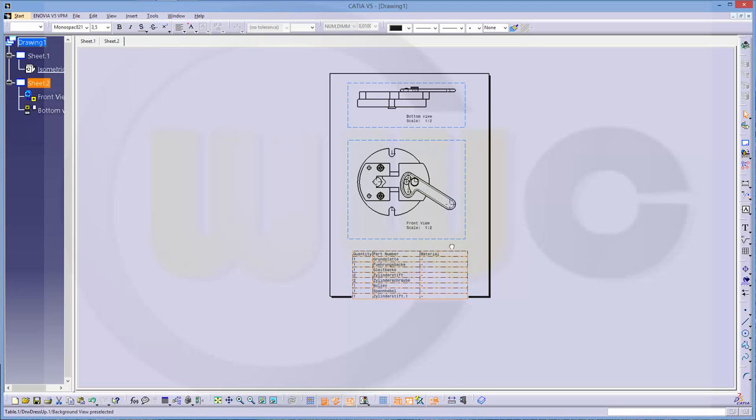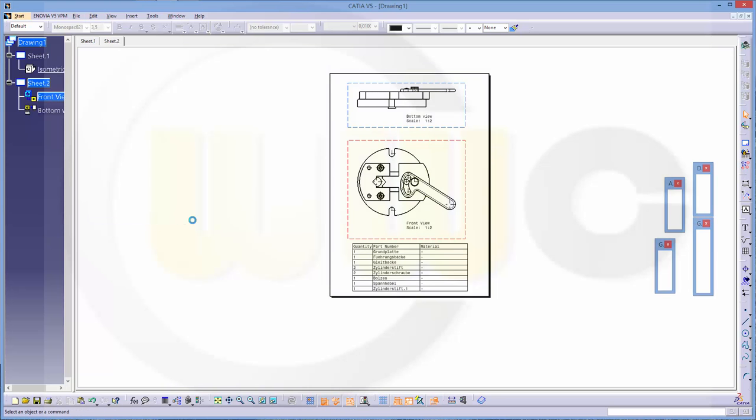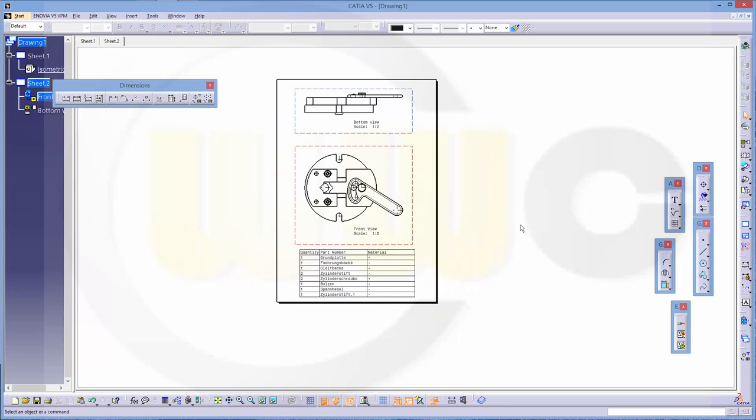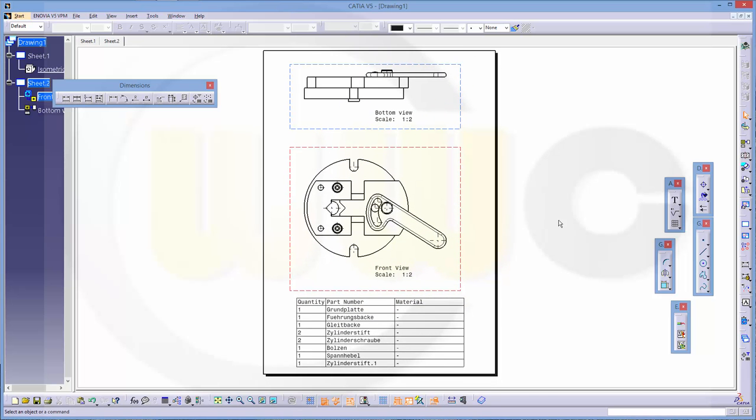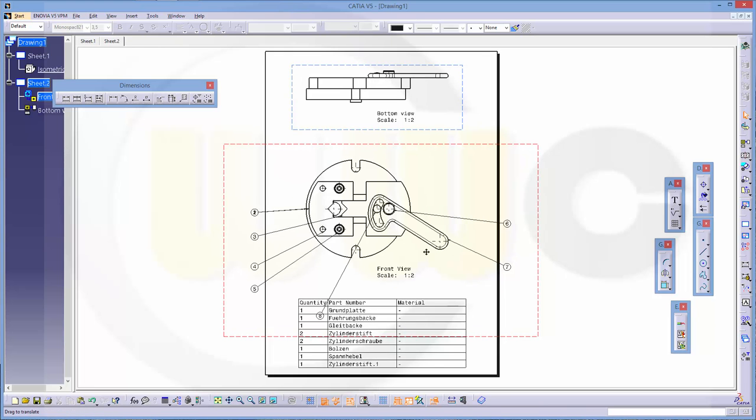Okay, now I move it up here. That's okay right now. So go back to the working views, and I will add the balloons. I will let Catia generate the balloons. There might be another problem. Sometimes it happens, but let's check it out. So there's generate balloons, that's the active view, and you got them.